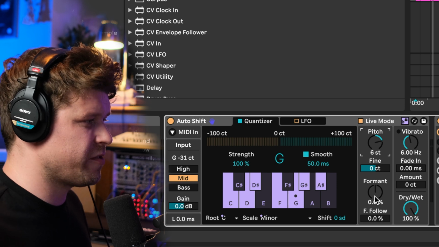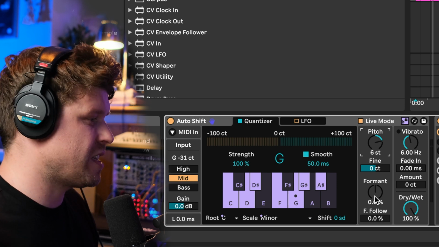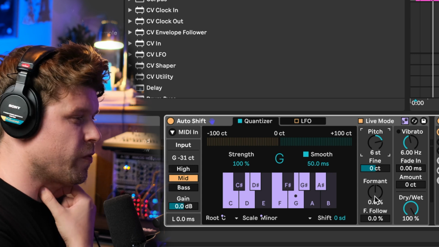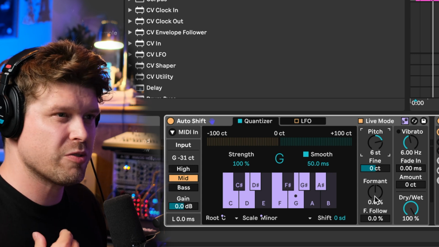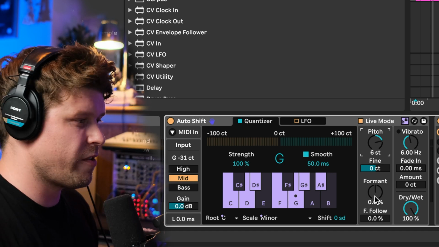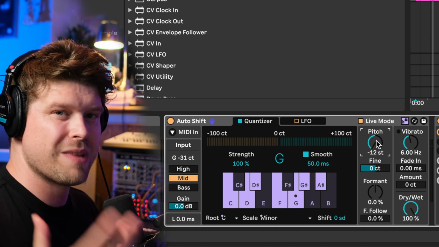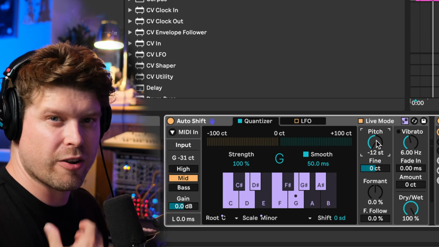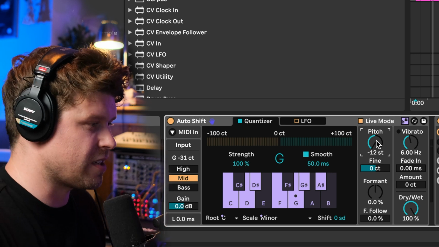Then I have a formant shift. So this shifts the formants of the incoming signal. Imagine formants being like the original tone of the vocal. So at zero, it's going to move the formants around for you. So if I put that right down, it's going to try and make it sound like the vocalist is singing that low. So like the tone of her voice, essentially.